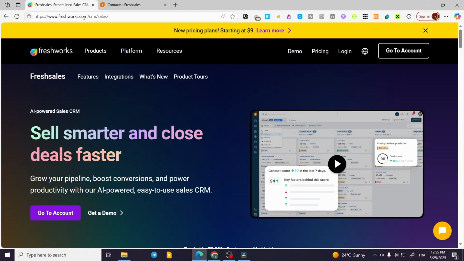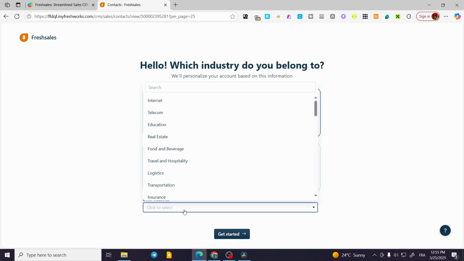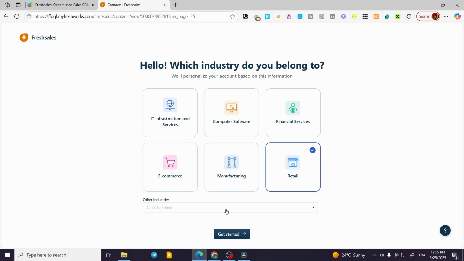So we are going to head over to freshworks.com/CRM. We're going to get a free trial, I think between 14 and 21 days. We're going to connect our account, and as you can see, we're going to start everything from scratch. Which industry do you belong to? For example, you're going to choose one of them. If you have another industry, go ahead right there.